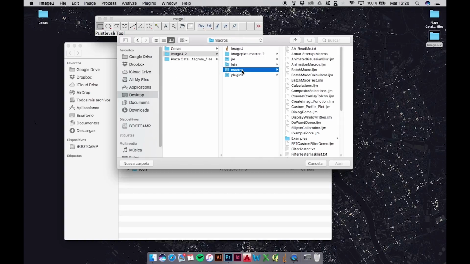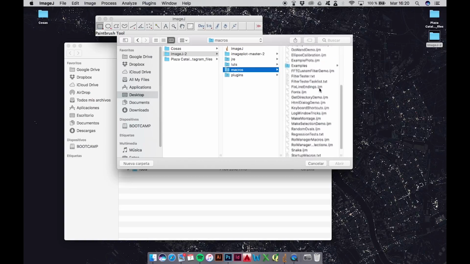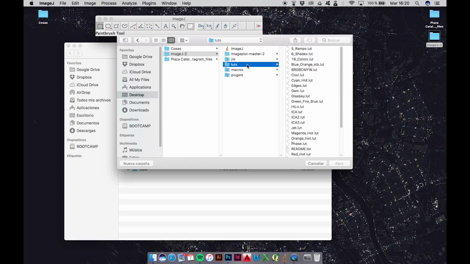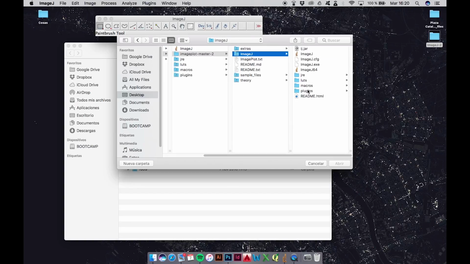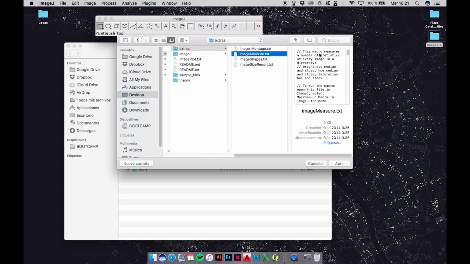The name of the macro is in the folder. These are more macros that come with the program. These are some of the folders that you will find. Our macro is in extras. Here it is, image measure. We open it and we launch it.